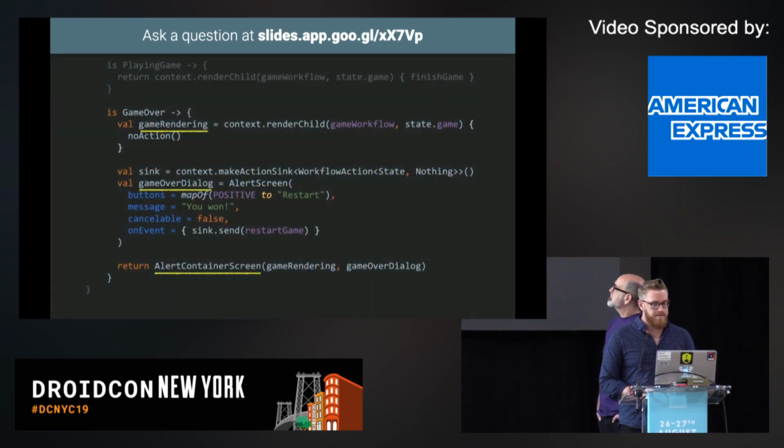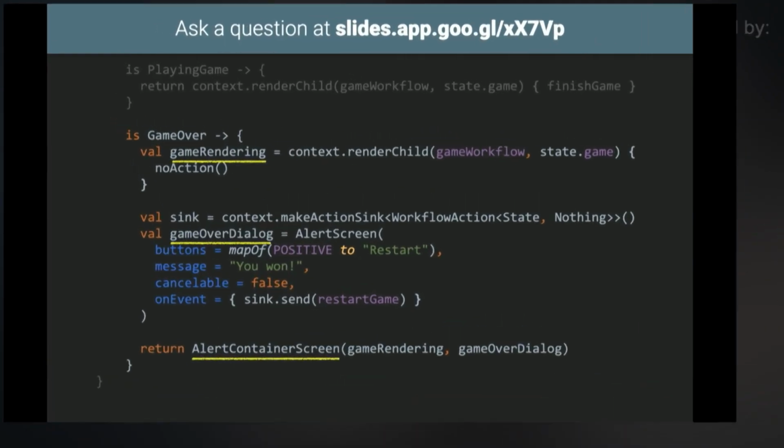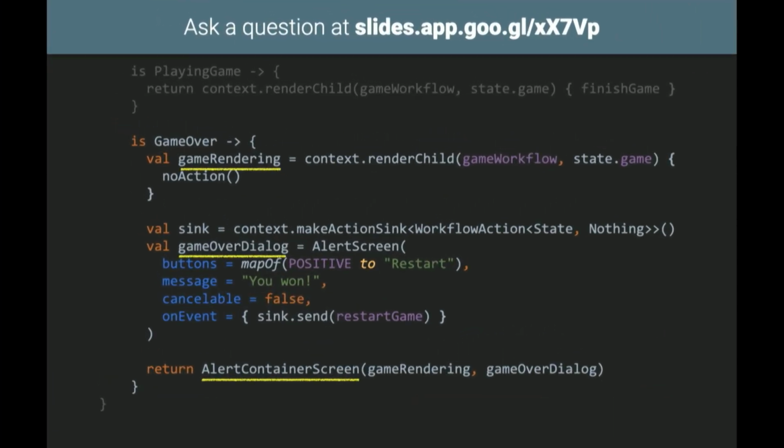So the render method for the game over state, first thing we do is we render the game again. This looks very similar to the playing game state, but we don't actually do anything if an output is emitted, so we just use no action, which is a pre-built workflow action that just does nothing.